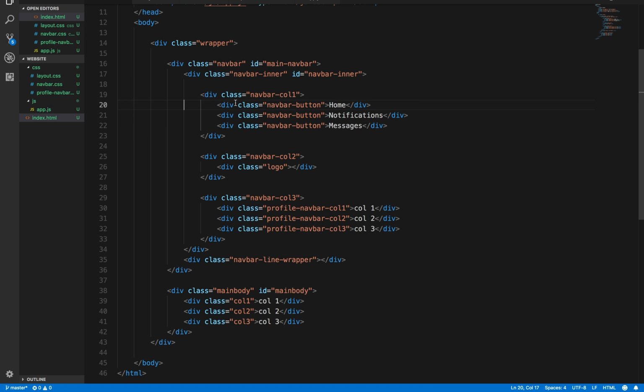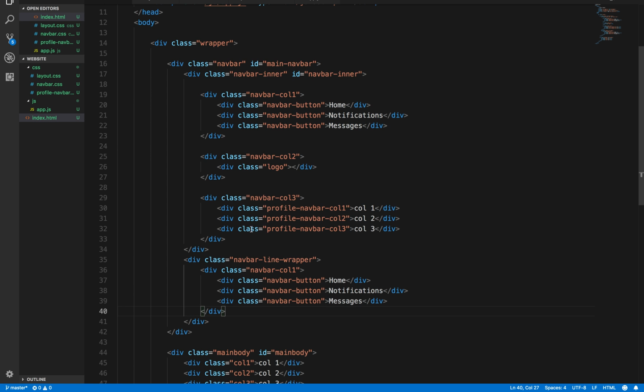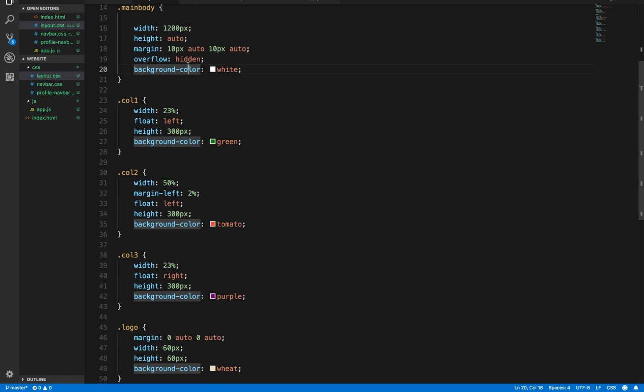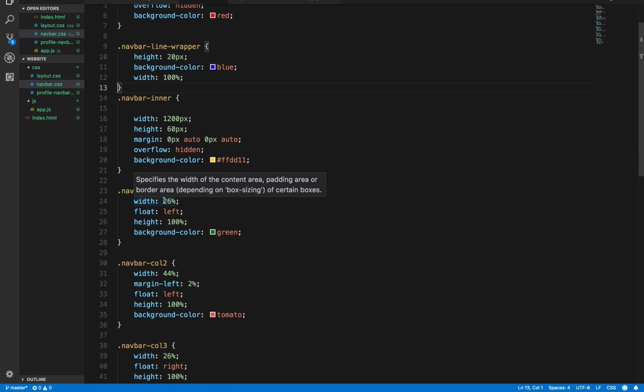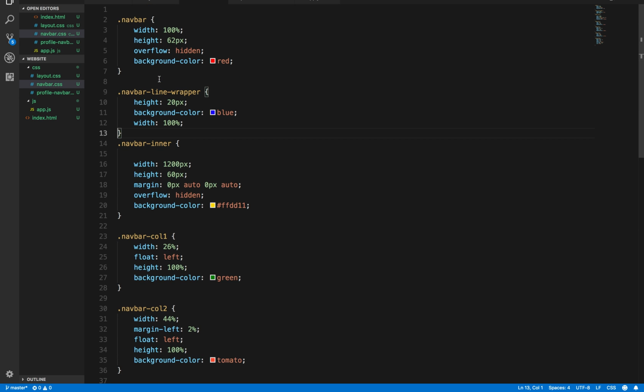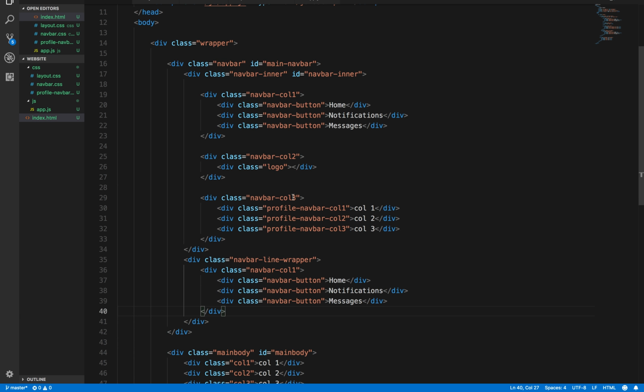Okay, so we know that, yeah, let's hack it. This one here, we just need to place 3 more lines here. Okay, let's think about this. Navbar column 1 is width 26. Navbar inner is that. So let's take this. Yeah.